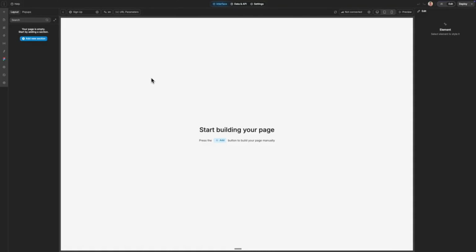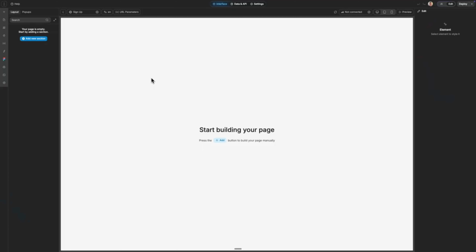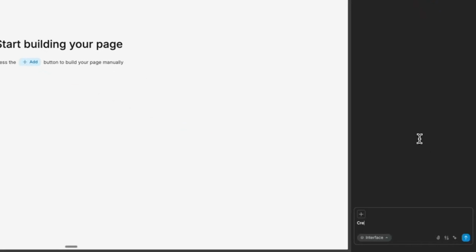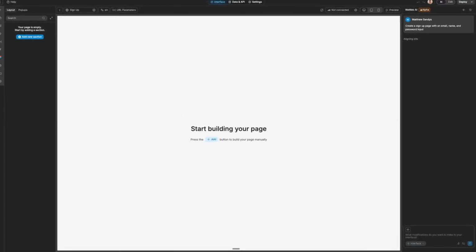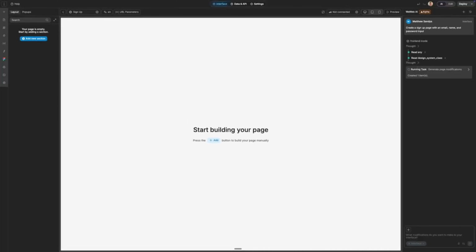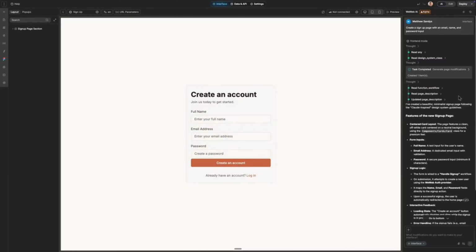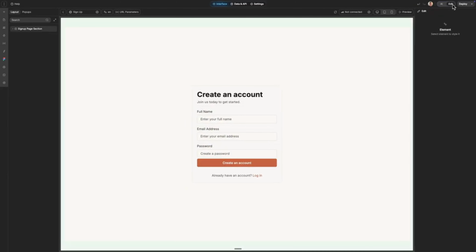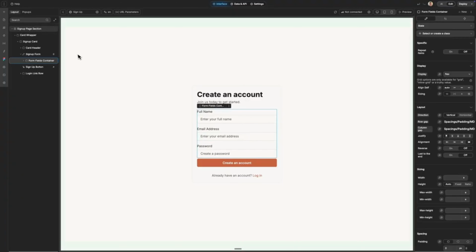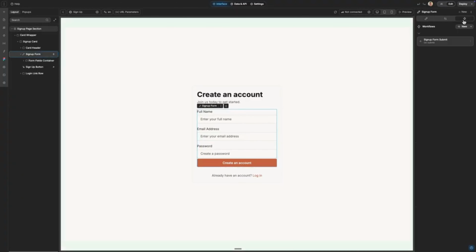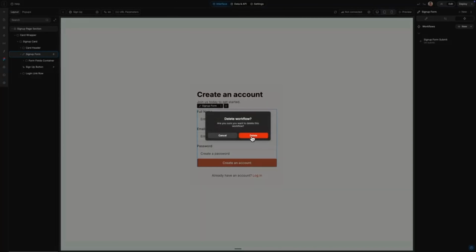And from here, you could create the page manually, or you can get AI to do it. I'm lazy, so I'm going to get AI to do it. So I can just simply prompt the AI to create me a sign up page, and also mention any specific fields that I want it to include on the page. So that is now done, and I'm going to select the form on the page and go to the Workflows tab, and the AI has actually already set up a sign up workflow for me, but I want to show you how this works from scratch, so I'm going to delete what it created.